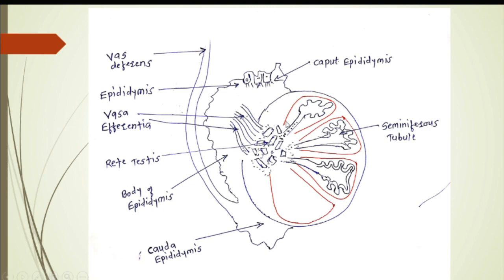You can see this is one lobule, shown in red. This is another lobule, and in these lobules, as we already have seen in the last video, are the seminiferous tubules. This is one seminiferous tubule, this is another, and in the seminiferous tubules the process of spermatogenesis occurs. So the sperms from the seminiferous tubules are poured into this region of the rete testis.